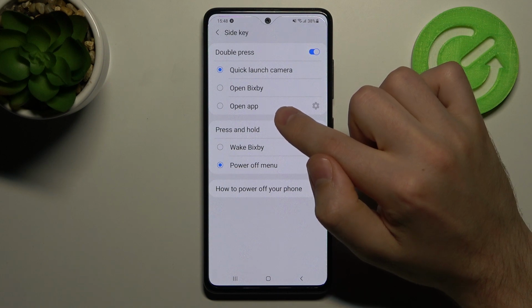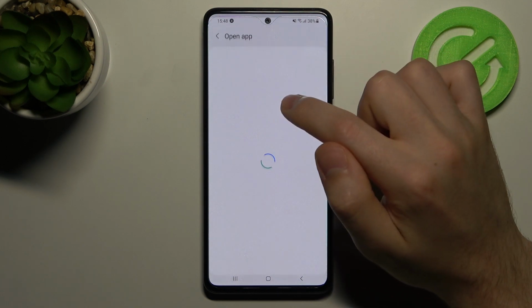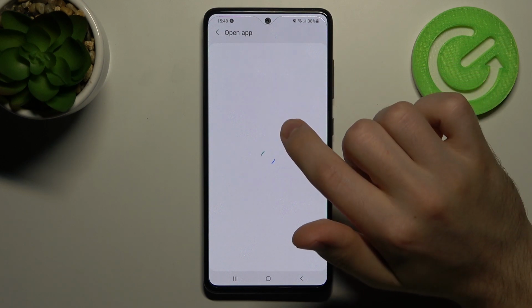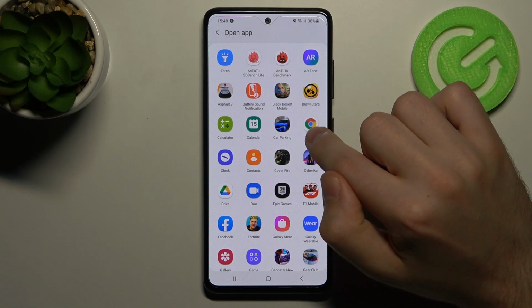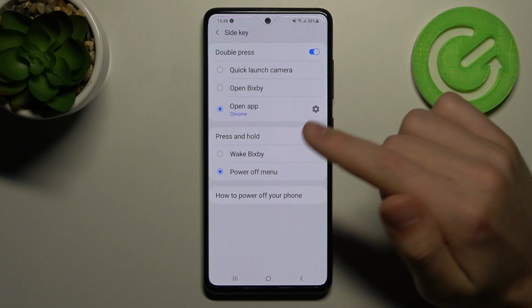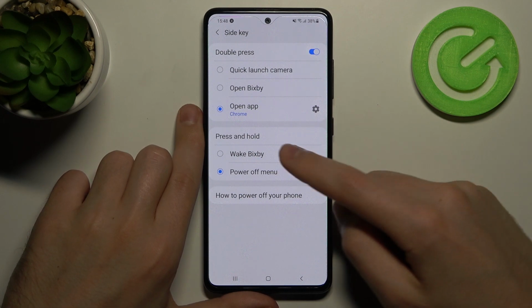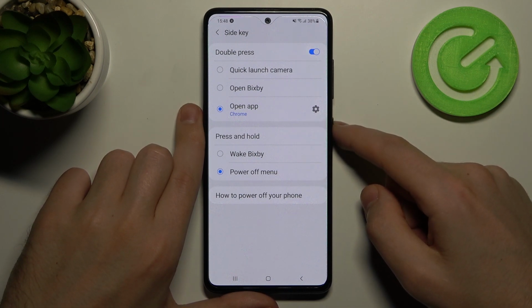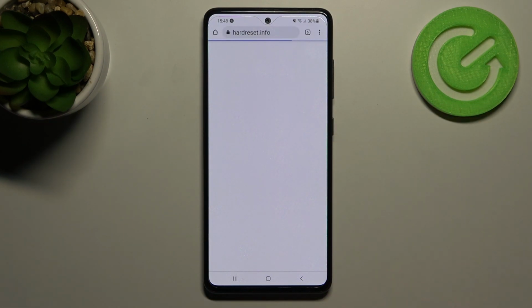So if you want to change it, for example to open some application, click on application, and now we must choose your application, for example Google Chrome maybe. And now when we double press on our power key, Google Chrome is open. So let's try. And now Google Chrome is open.